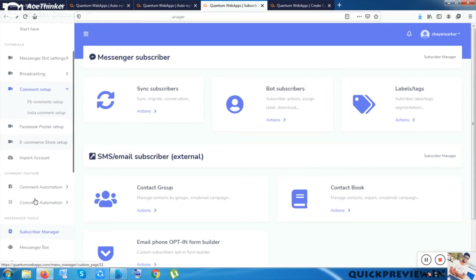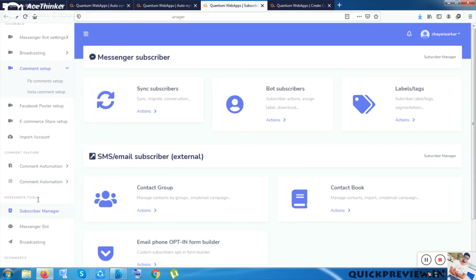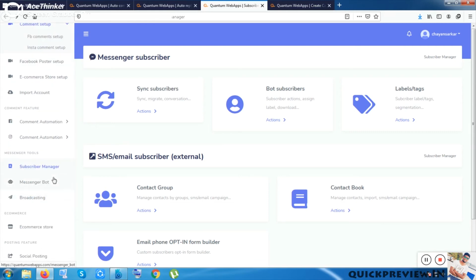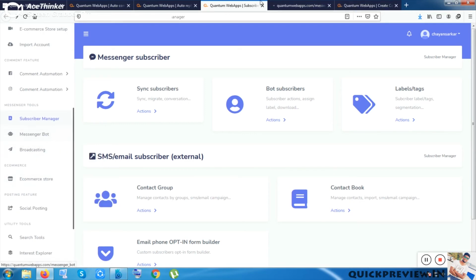And ManyChat is charging after up to 500 subscribers; up to that you can get it free. After 500 in ManyChat you have to pay something, and you have to pay on a monthly basis, but this tool is for a one-time payment. Okay, you can get it. And this is a messenger bot.